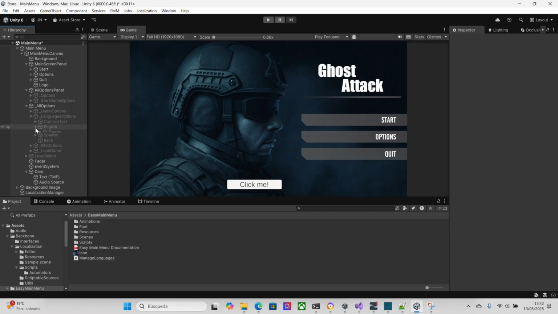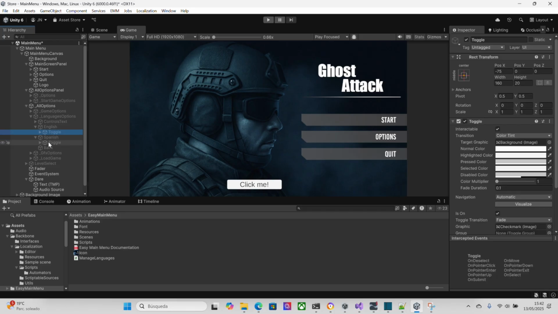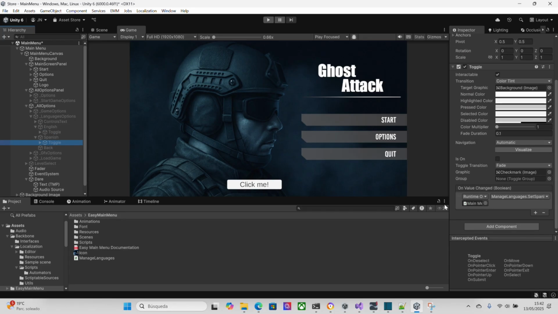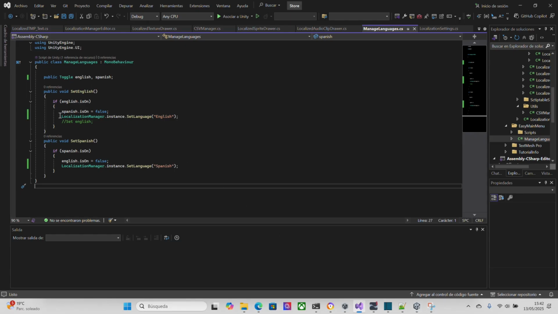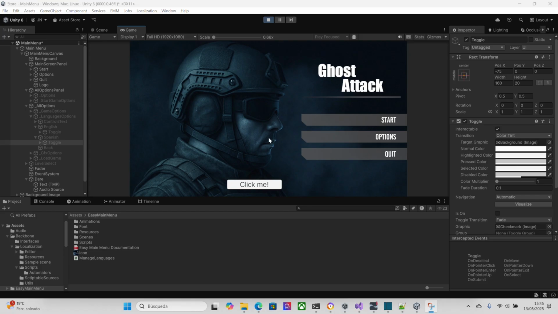Once you're done, all that's left is to call Set Language on the Localization Manager wherever you set the language in your game. And the results will update automatically.